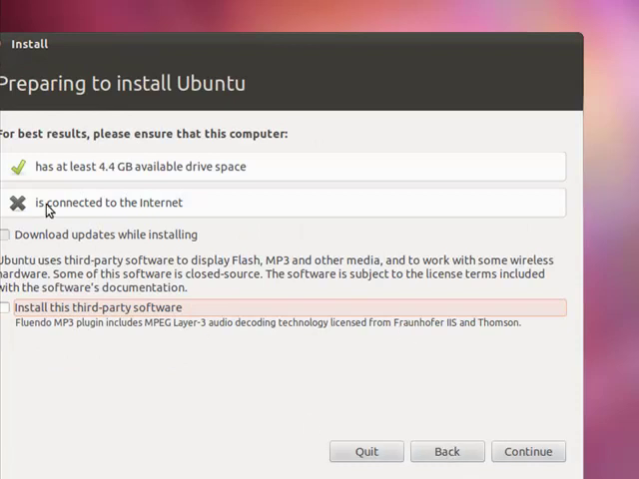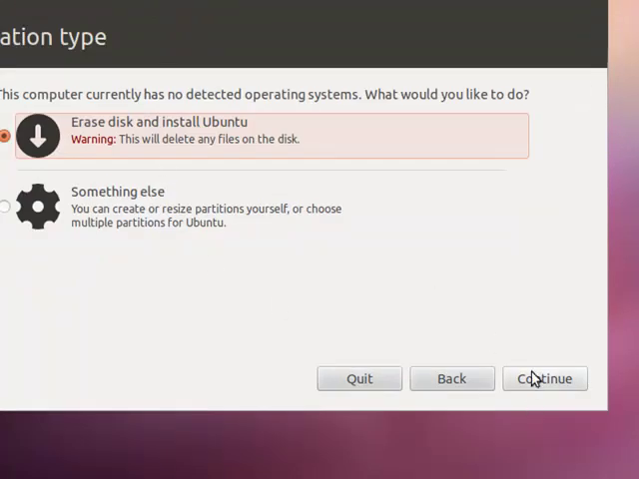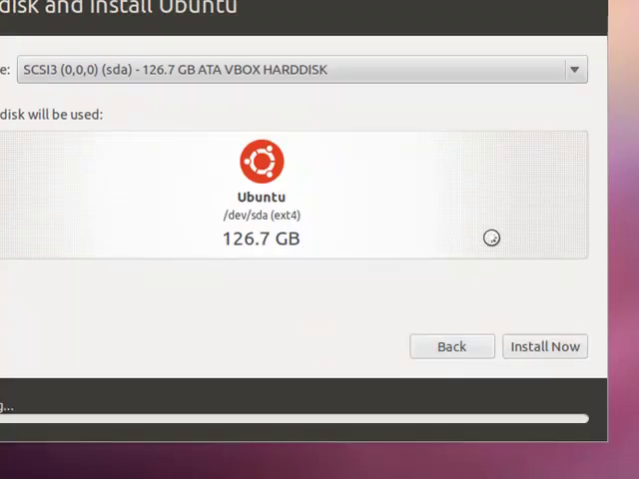And you notice it says the network cable is not connected. That's what we want, at least for the first part of this install, because we don't want it to start downloading all those third-party plugins and all the updates. Click Continue by leaving it to erase disk and install Ubuntu. Click Continue. Notice it's around 126 gigabytes. That's fine. Let's click Install now.